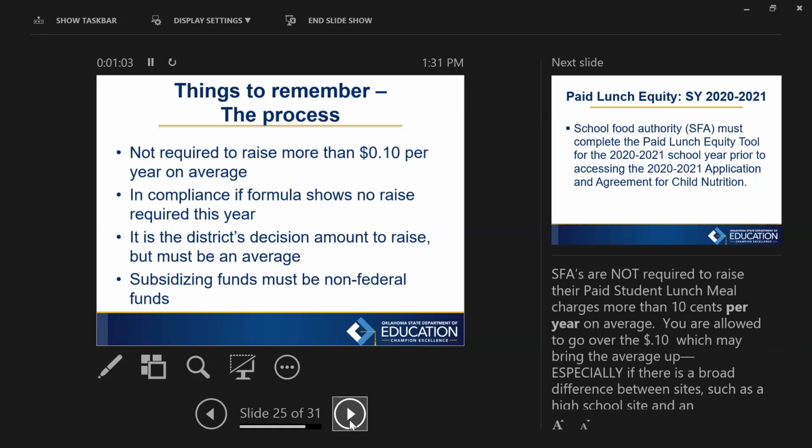Things to remember in the process. You are not required to raise prices more than 10 cents. That keeps you in compliance. If the formula shows there's no need to raise your prices, you're not required to. The consultants will look at the tool when they come out, but all the tools need to be turned in to the State Department at the website. I'm going to give that website, or the email address, again in just a minute. But it's the district's decision on the amount to raise.